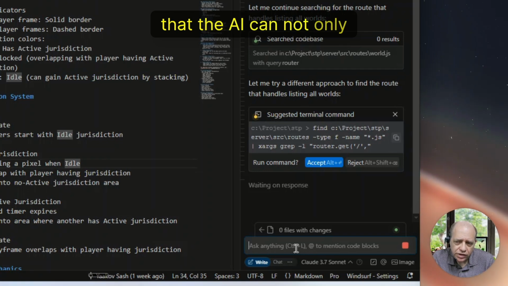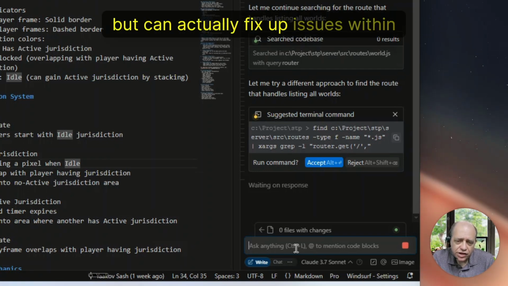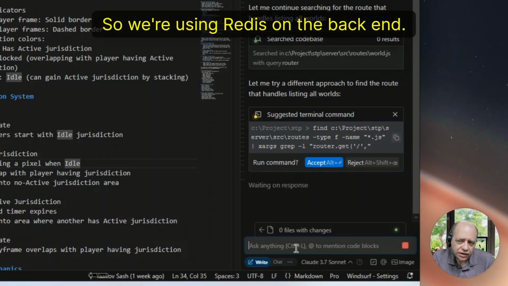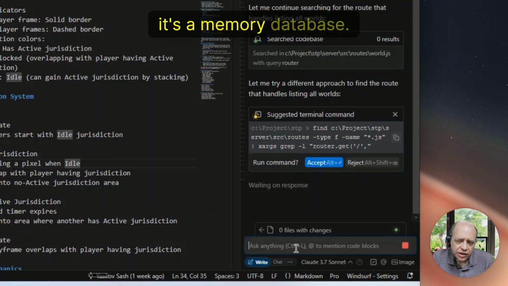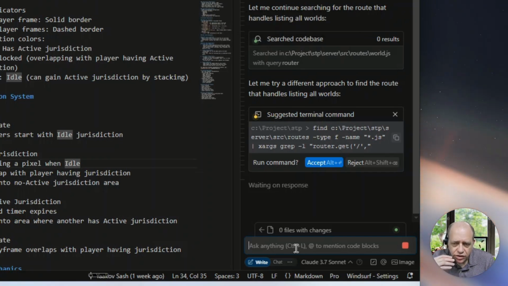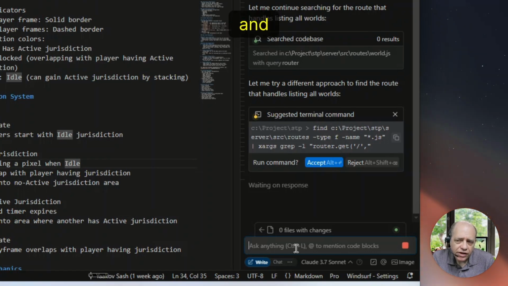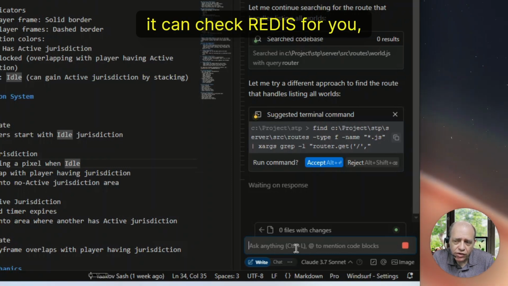That the AI can not only fix up coding issues, but can actually fix up issues within your data. So we're using Redis on the back end. Redis is a great database. It's a memory database. It's very fast, so it's perfect for a game. And there's some really great features in Redis. So we are using Redis, and yes, it can check Redis for you.